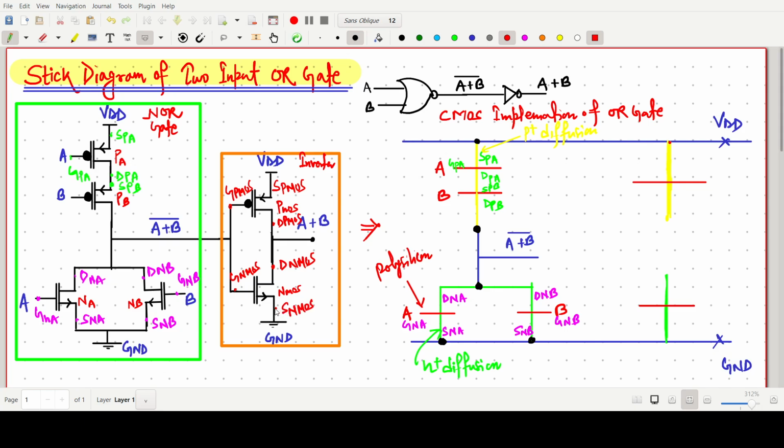Arrow signs signify the source terminal. So this one we can write source of PMOS. Source of PMOS terminal is connected to supply, so you just make it contact. Then this one is simply the input A plus B. So we will do it later. This terminal is our drain of PMOS, and this will be our source of NMOS.